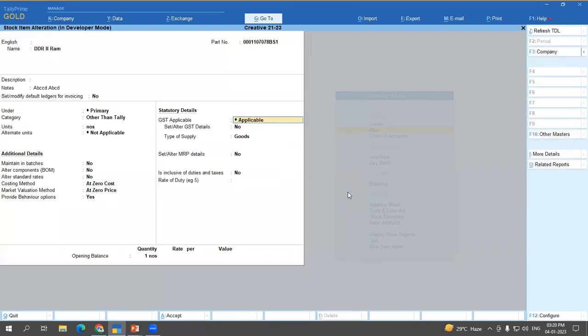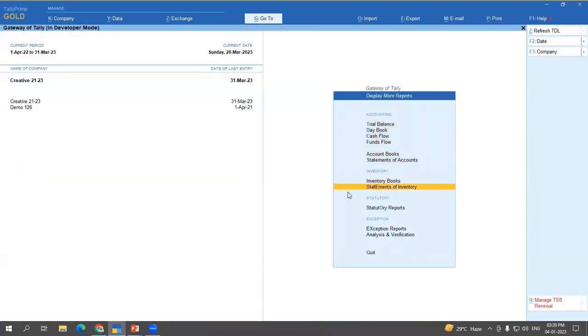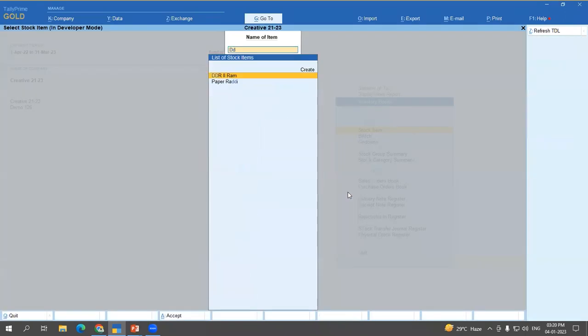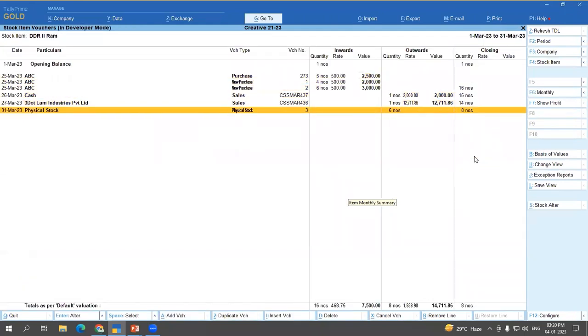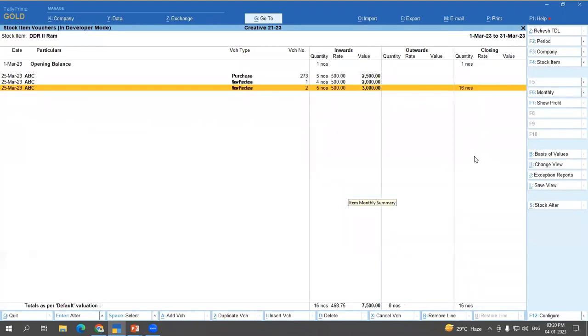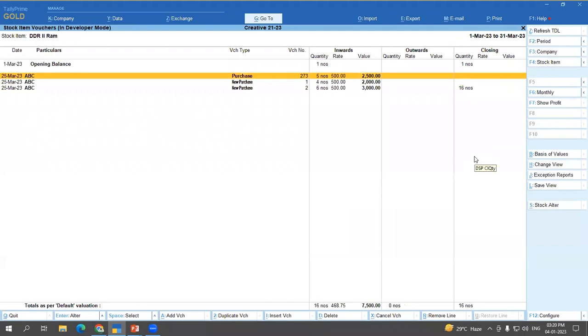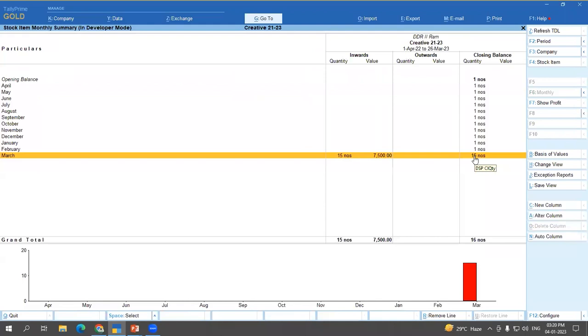Save. And I'm going to show you first the stock of DDR RAM. Display, inventory books, stock item, DDR RAM. So it is showing something like 8 numbers on 31st March. Okay, so let's remove some entries. So we have some ground for playing. See here. So now 16 numbers are in stock. If I purchased 2 more, see here, one was opening, 15 was inward, so 16 was in stock.